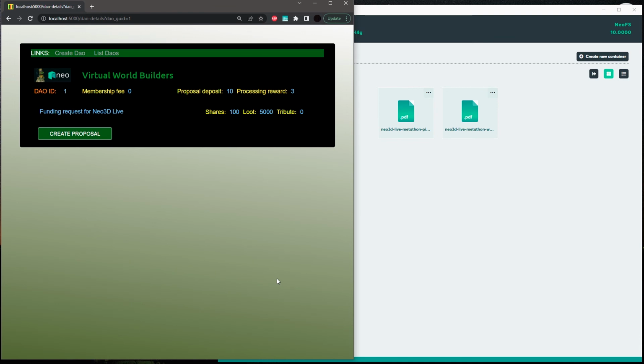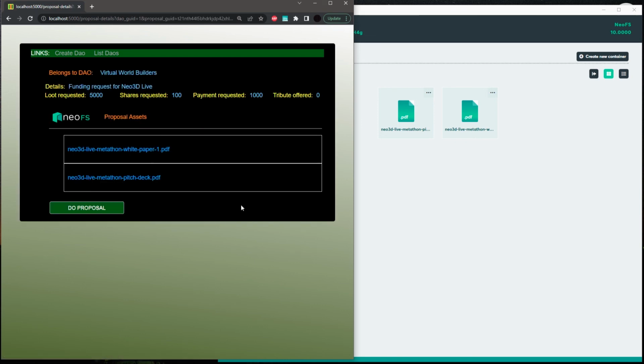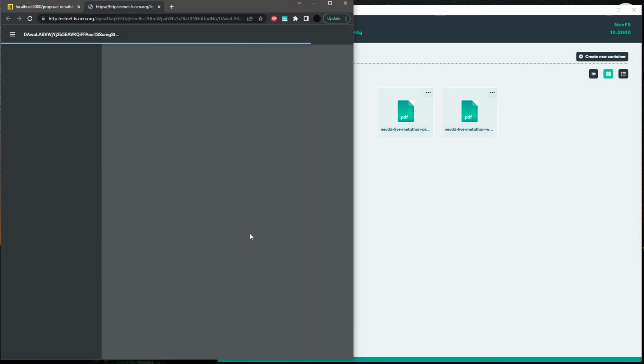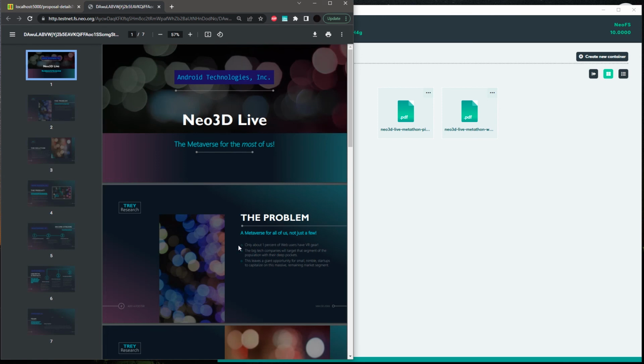But this time, our DAO does have a proposal, the one we just entered. I click on the proposal description to look at the details. It shows the fields a prospective proposal reviewer or voter would be interested in. And it also shows the assets associated with the proposal that are now safely stored on NeoFS. Let's click on the link to the pitch deck now. Again, the file is delivered straight to the browser from NeoFS.